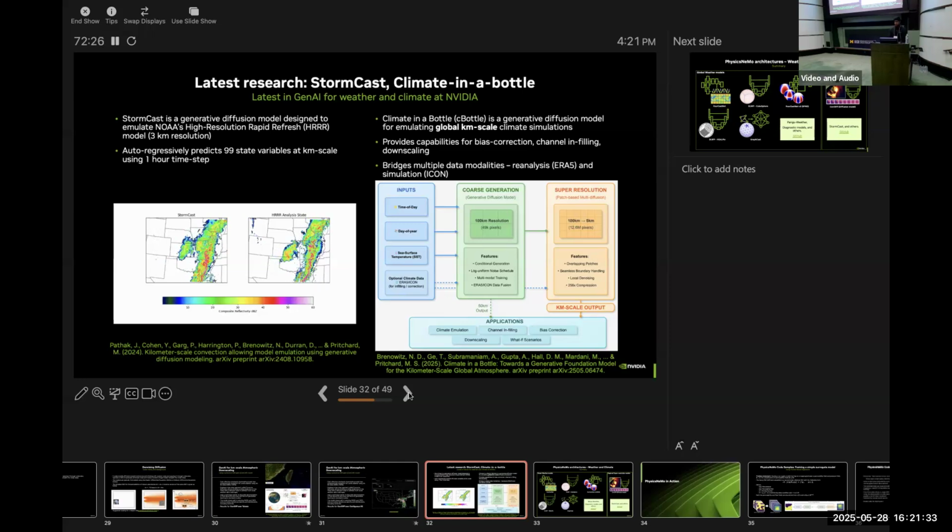So that's some of the latest research coming in, and we are hoping to make this available through PhysicsNeMo soon. Today you can find them through these publications. I think StormCast is already integrated and available through PhysicsNeMo, and we are working on the Climate in a Bottle model here.